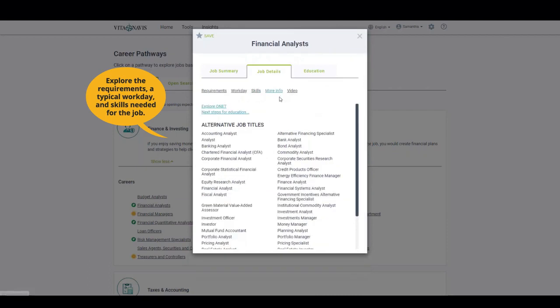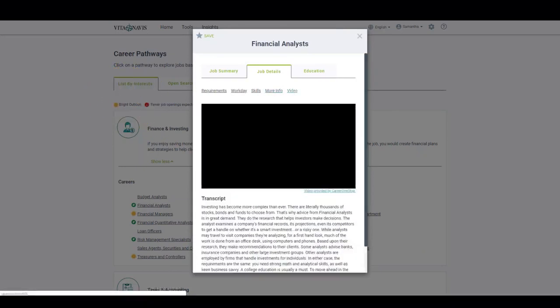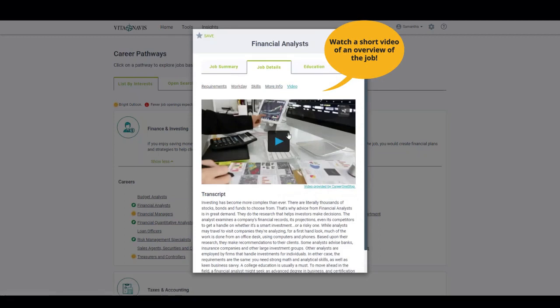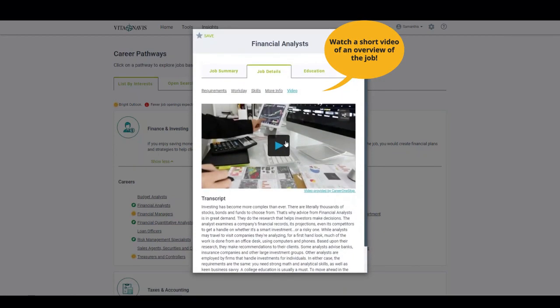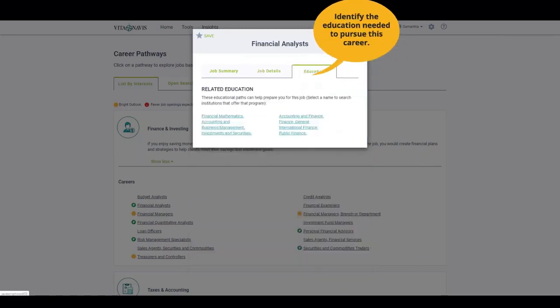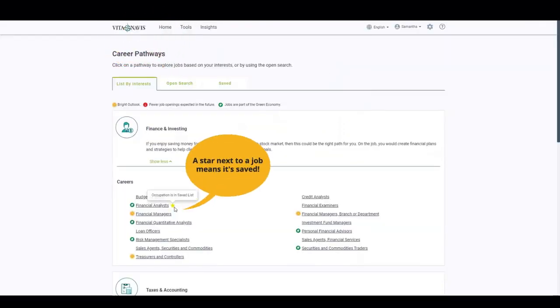In the More Info tab is where the students can find alternative job titles, so they can start researching different jobs. And lastly, we have a section that includes a video. The video helps to give an overview of this job if the student would rather learn by seeing rather than by reading. And finally, in the Education tab, we show you what different types of education the student will need. If a student is interested, they can save every job that they come across.